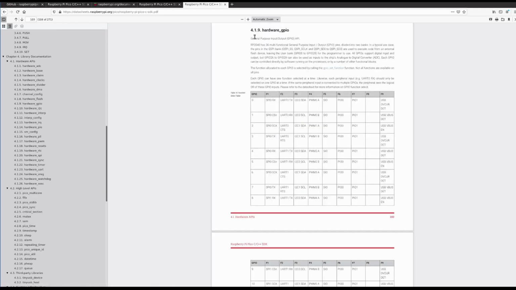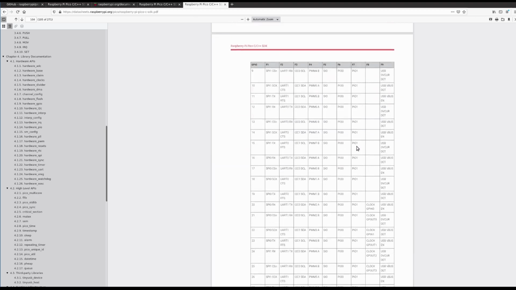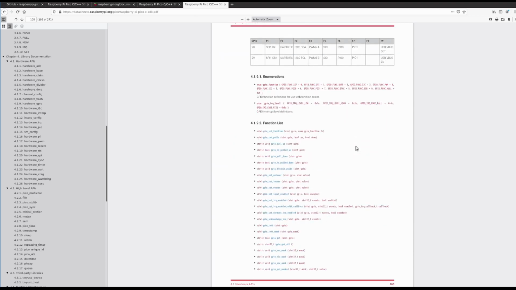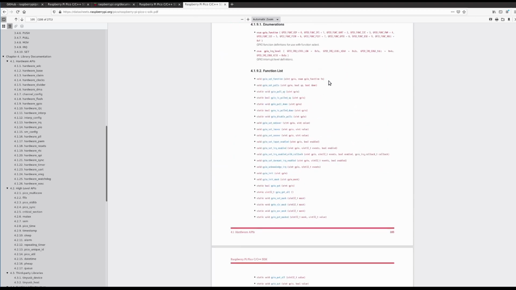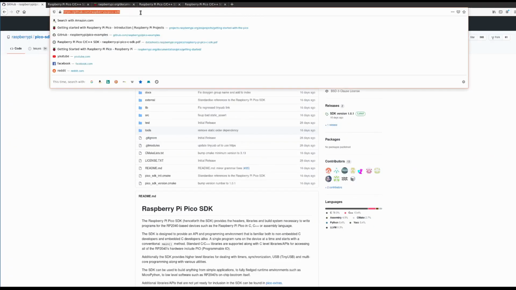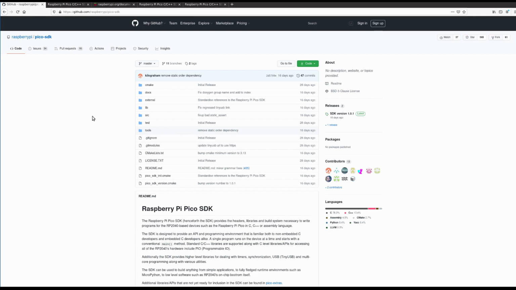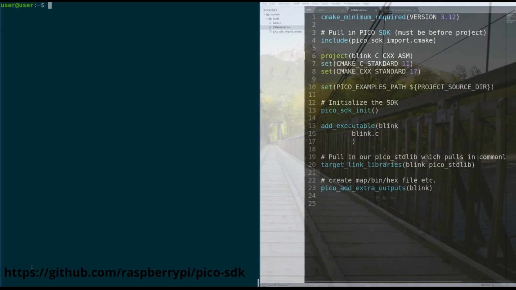Once we have this document open, we're kind of reading through it. We're going to be playing with the hardware GPIO functionality of the board. You don't have to really read too much of the documentation to understand how this part works. It's just good to know that it's here. So once you've perused this documentation a little bit, you're going to go to GitHub and go to this link. I'll put this link in the description of the video. You're going to clone this link.